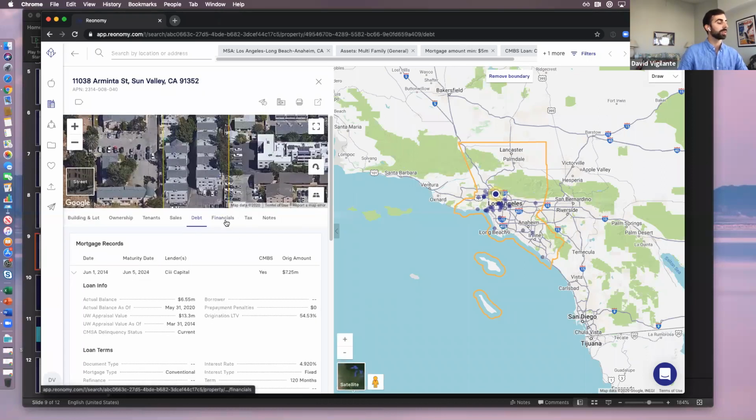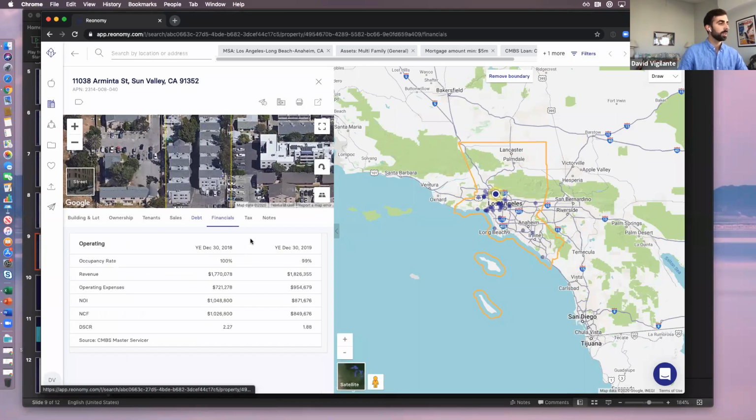Now, if we skip over into this new tab called Financials, we can see what the financials look like for up to the past 2 fiscal years for this property. For this property, it seems that the fiscal year coincides with the end of the calendar year. But the sort of things that we have is around occupancy rate.